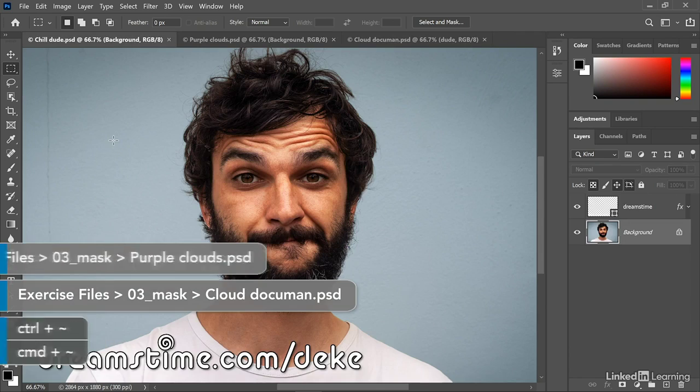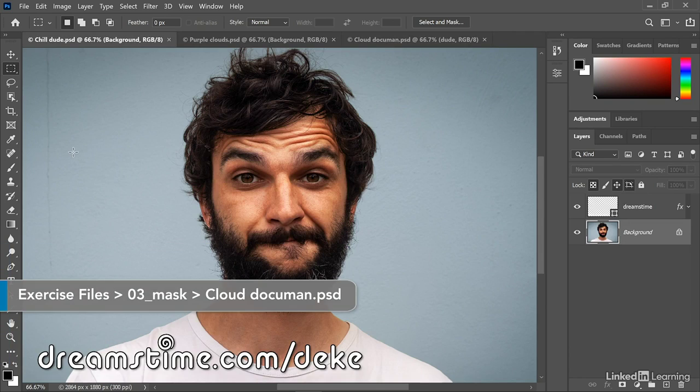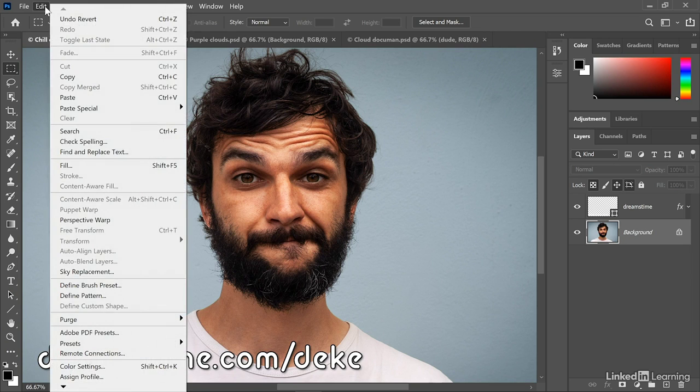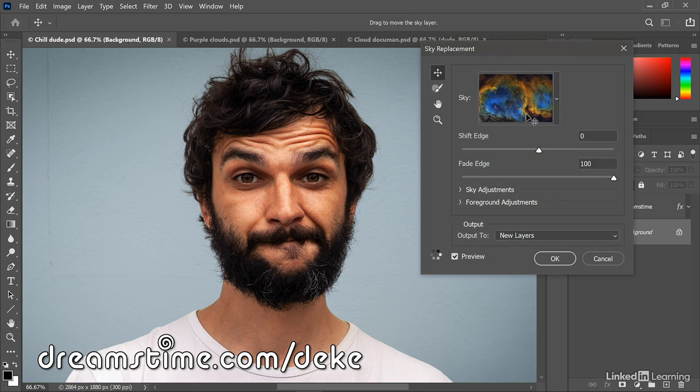Now, you might look at this image and say, wait a sec, we have yet another model set against a bluish background. So why not go to the Edit menu and choose Sky Replacement? And that does work to an extent, as I'm about to show you, but it doesn't work as well as Select and Mask. And so just for the sake of demonstration, I'll choose the Sky Replacement command, and then I'll click on this sky thumbnail right here.